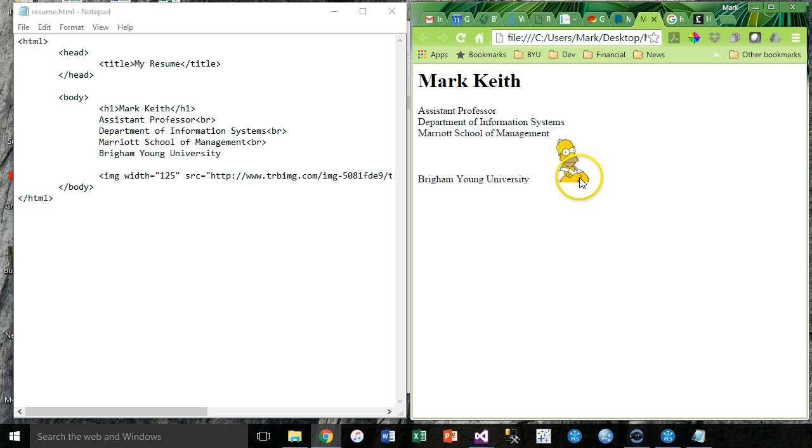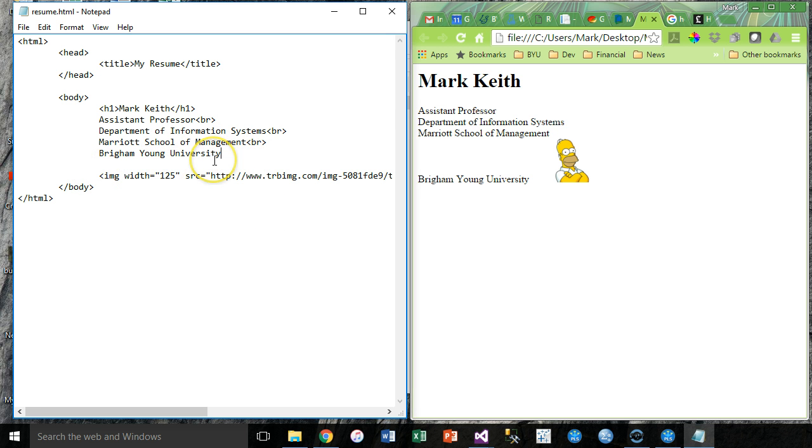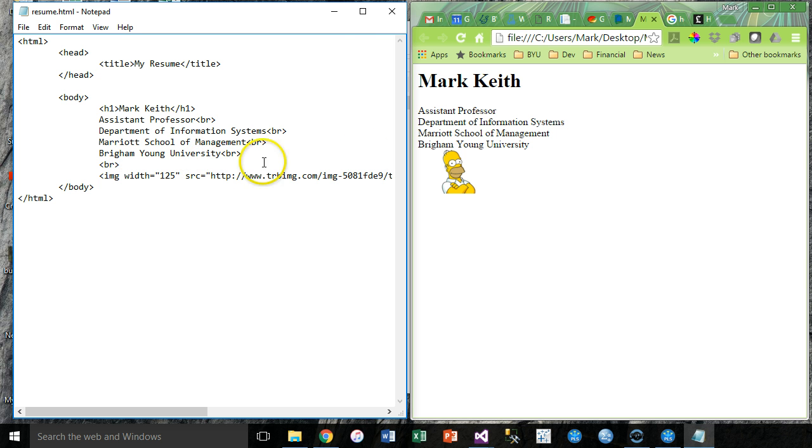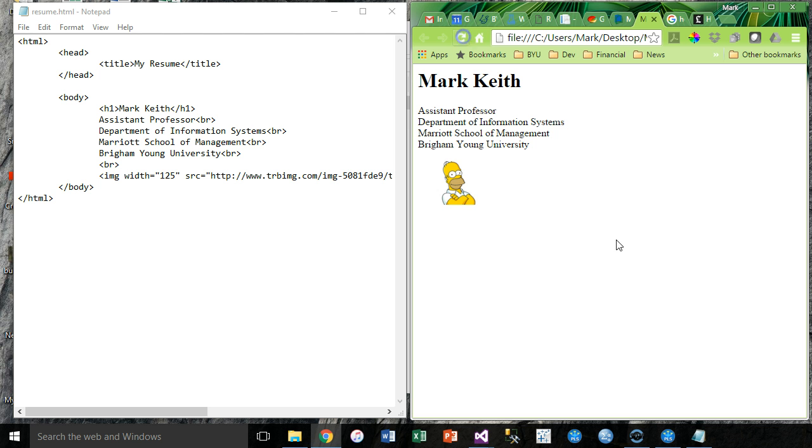Okay, why is this happening? Why is the image here on the same line as Brigham Young University and forcing it down? That's because there's no line break after Brigham Young University. So let's put in a BR, save it, refresh. Now that goes down to the next line, but I would like a little more space. So I'm going to add one more BR right here and save that. Now, okay, we've got that.